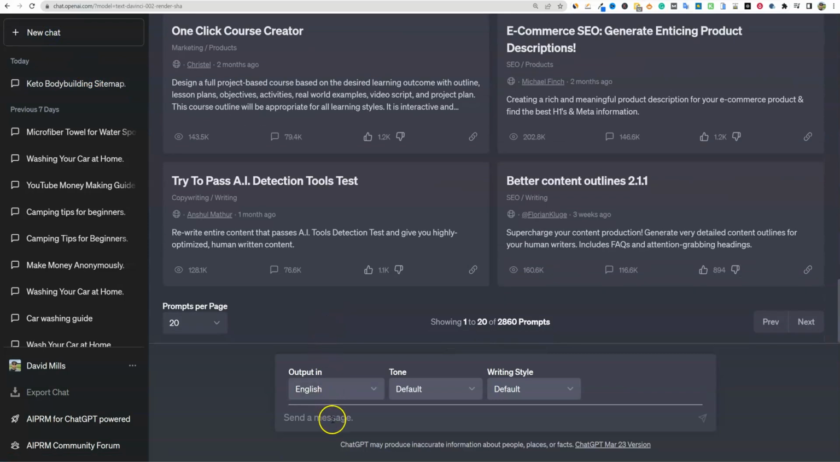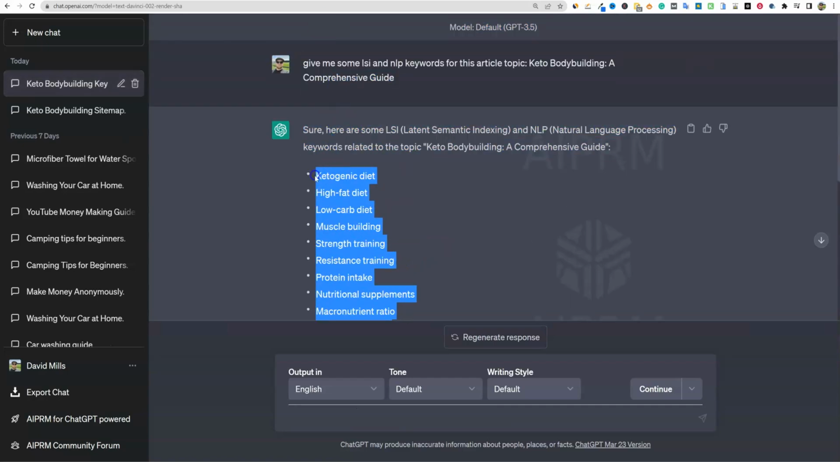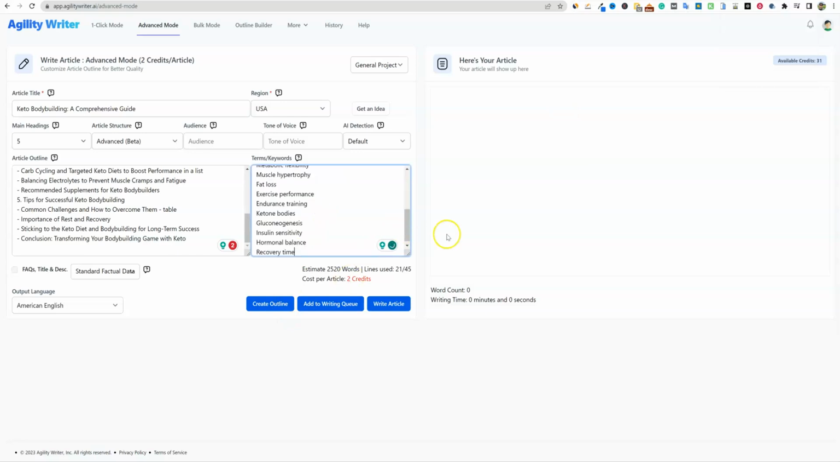So we'll just say, give me some LSI and NLP keywords for this article topic. And it just gave us a bunch. So I'm going to go ahead and just grab these for now, copy those over there, go to Agility Writer, and then we'll pop those in. So that's how you would do that.